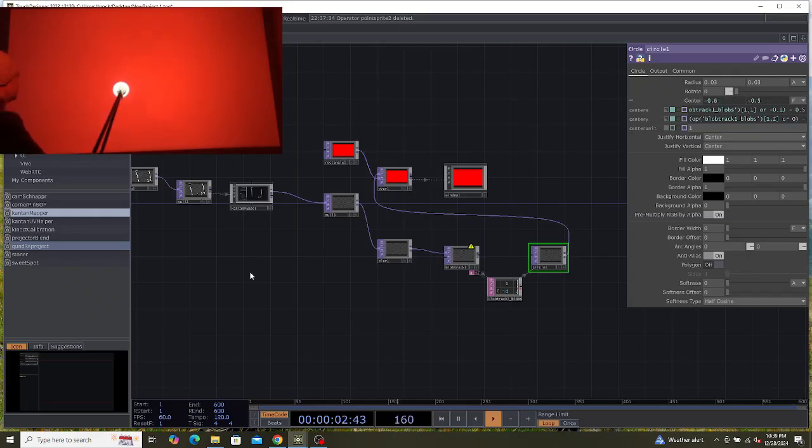So we've now turned a wall into a touchscreen, and you can do all kinds of effects and put buttons on it, and the sky's the limit with this.